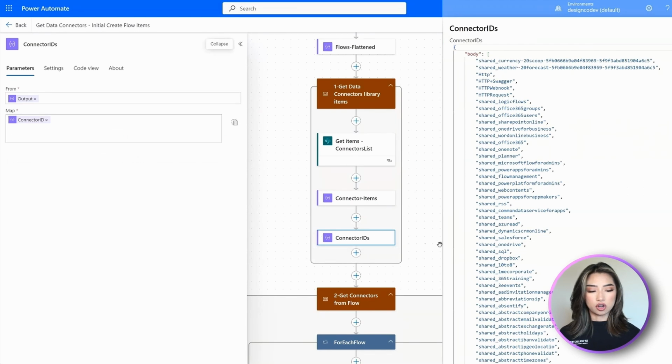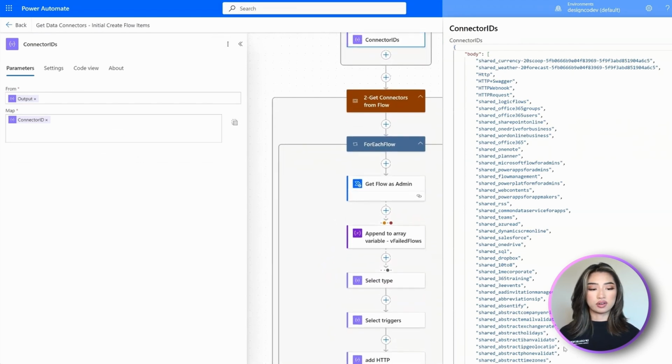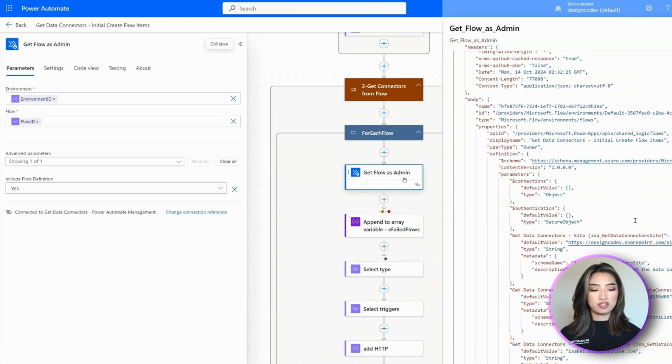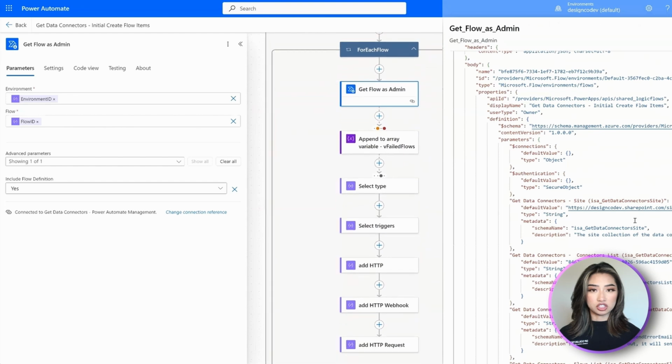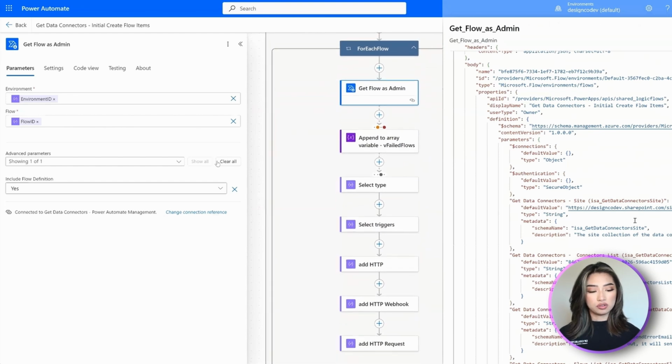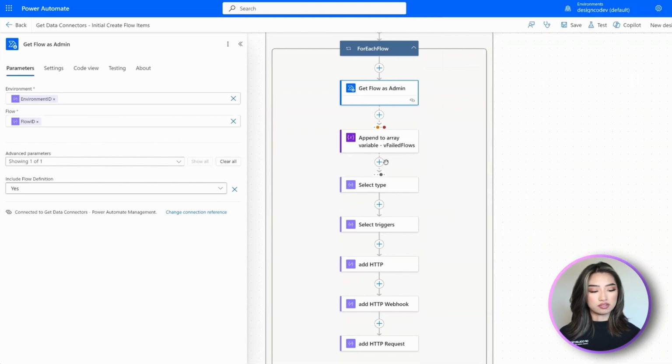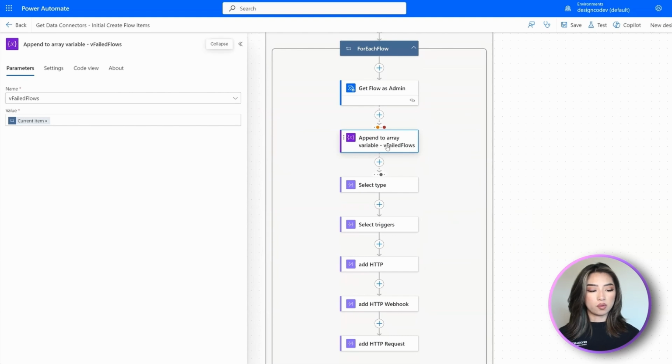In the next scope, we are going to get the connectors from each flow. So for every flow, we are going to get the flow and the flow definition. Right below it, I have append to array in case it fails. So in the configure run after action is when get flow as admin action fails or has timed out. This action is really important just in case we're going to fetch 400 workflows. Sometimes during the fetching process, a workflow actually gets deleted.